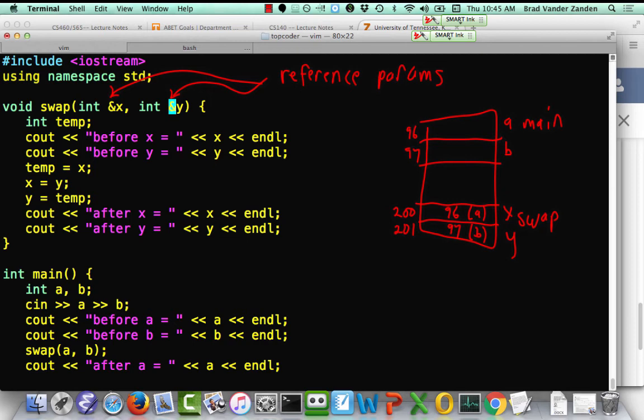And then when we access X, what really happens is we go to address 96, which is really the memory location for A. So reference parameters actually copy an address. They don't copy the value. And that will be important in a moment.